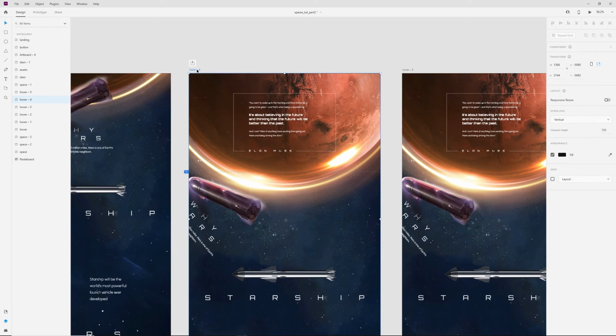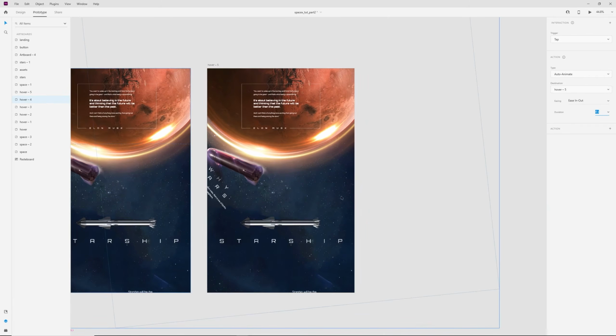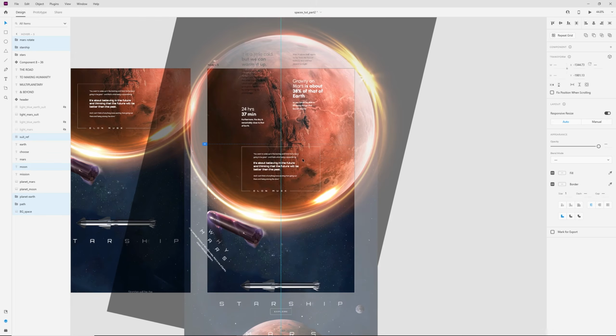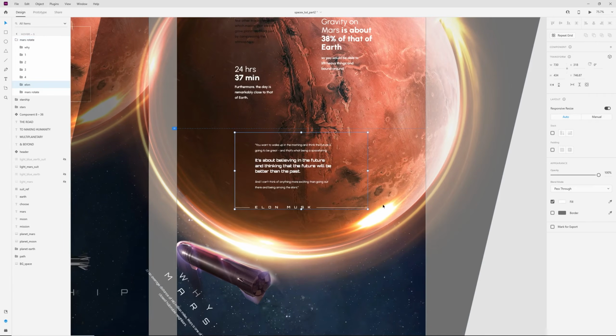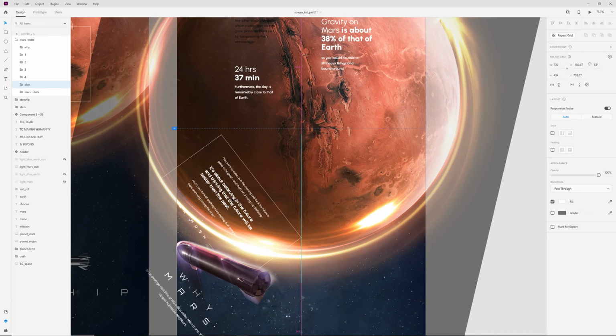Duplicate, wired up. Now move these layers down. Again, rotate this group, move down.